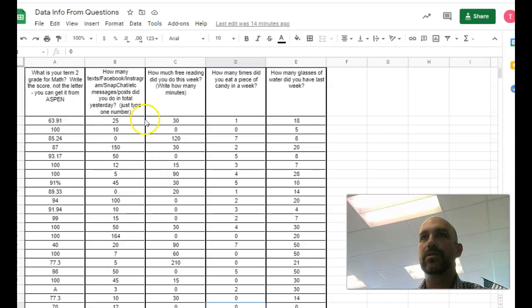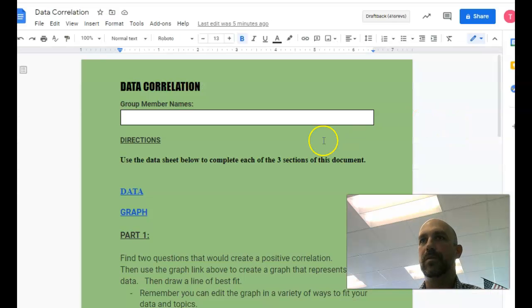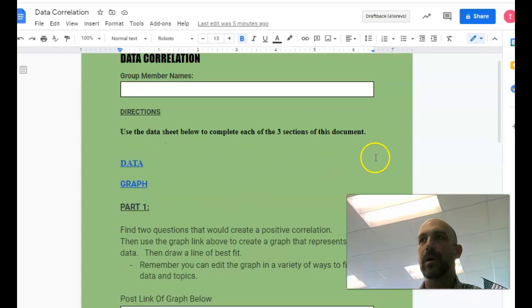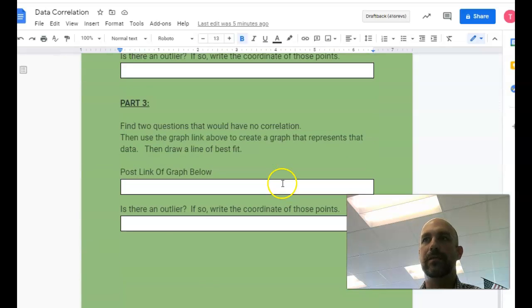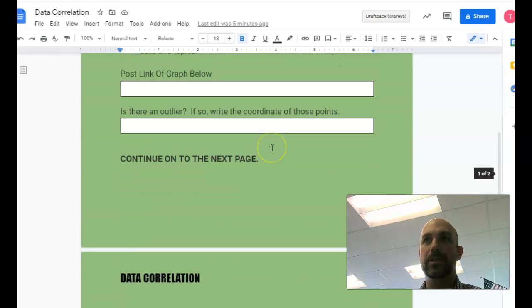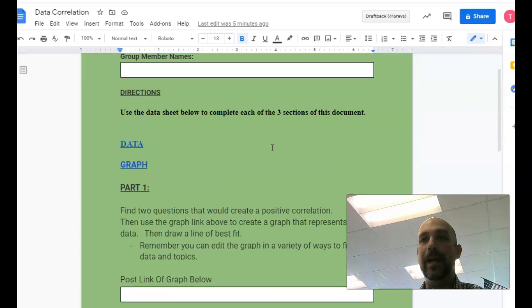So you're going to use this information, and you can see you have 5 things. So for each question in the document, you're going to just use 2 of these. So one of these topics will be the x-axis, and one will be the y. Okay. So what are you going to be doing? So this will be a document. So this is the link for your data, and this is a graph. So you're going to create one that shows positive correlation, one that shows negative, and one that shows no correlation. So you're going to look at the data and figure it out.